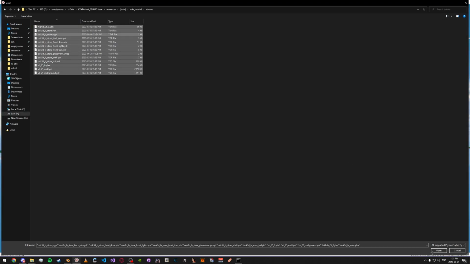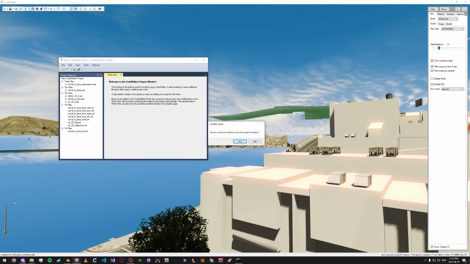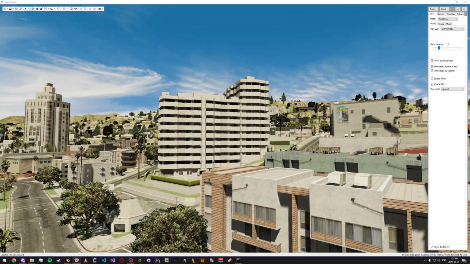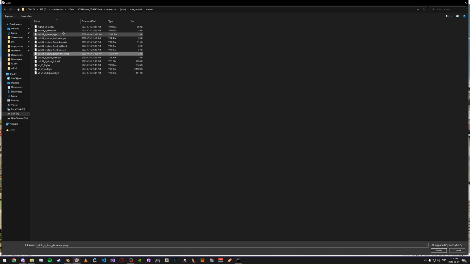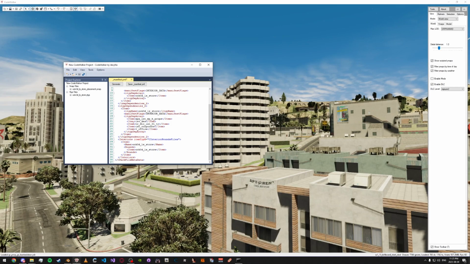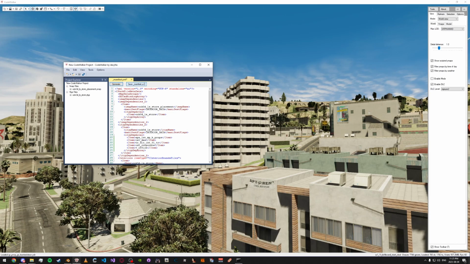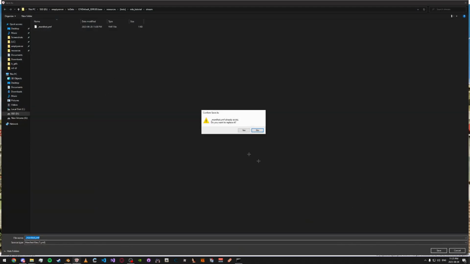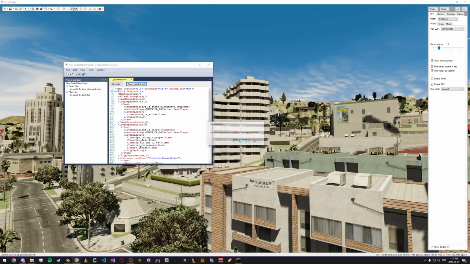Wherever it is, you can just open up all the files. Actually, no, don't do that. What I just did. Open up the placement Y map and the Y type. Like that. And just regenerate our manifest. As you can see here, there's more items for the manifest. If you don't do that, most of the props, or if not all of them, won't show.